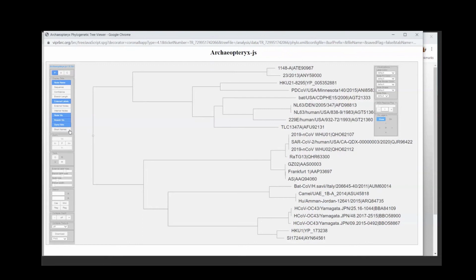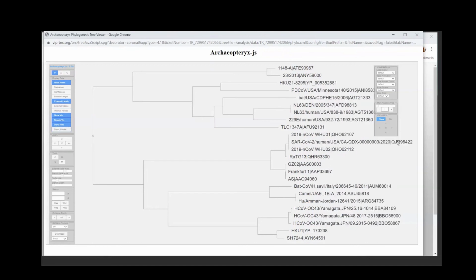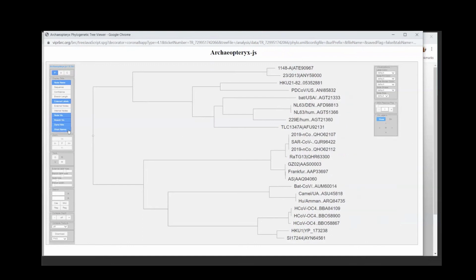And then some of the viruses have really long names. So if you want to shorten them, you can do that. Then it just shows the beginning and the end of the name. For example, this one is really long, and sometimes you don't really care so much for the name, so you can shorten it like that.